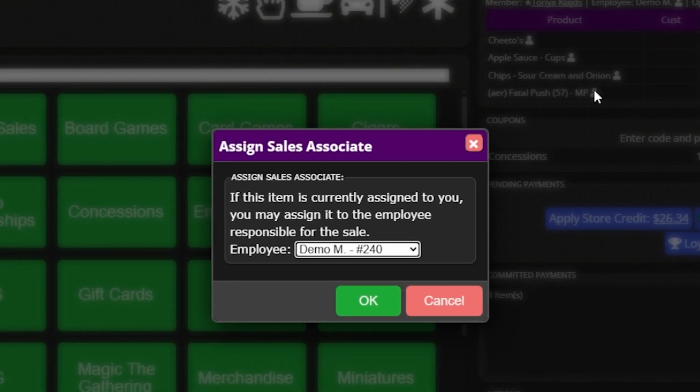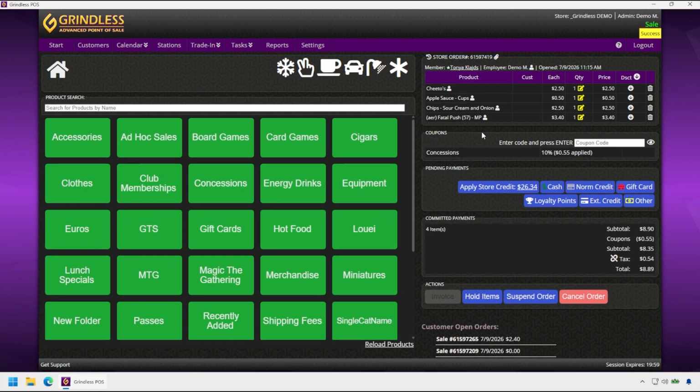To assign credit for the product in the order to a different staff member, click on this icon, select the correct employee from the list, and click OK. Once the order is completed, that employee will receive credit for the sale of that item. Reports that show revenue earned per employee will factor in products in the order assigned to each person.